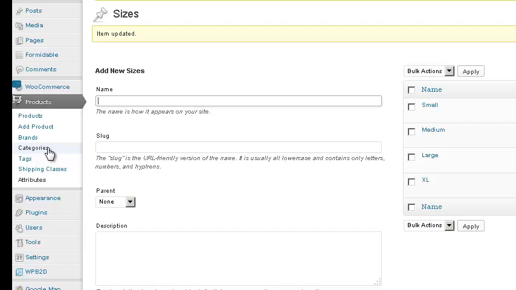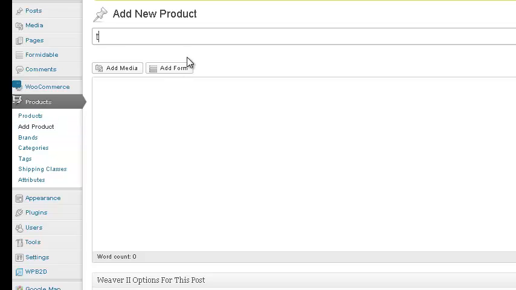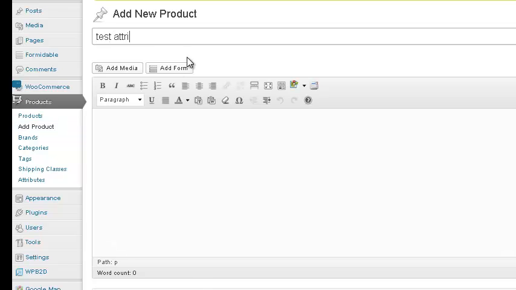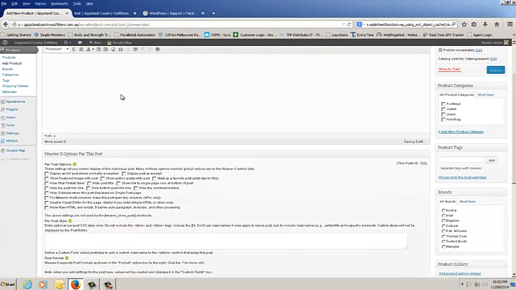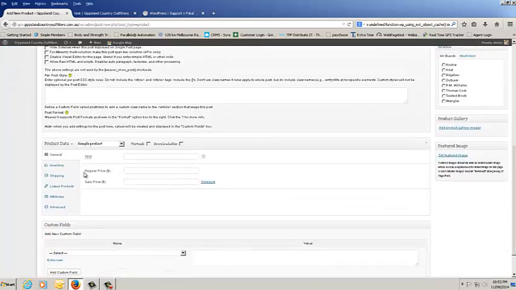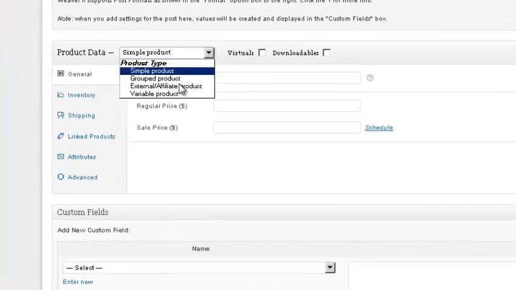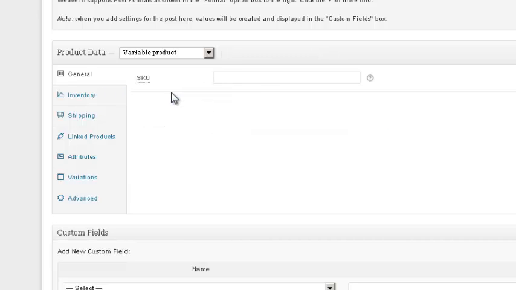So if we now go back and we'll add a product. Okay, so we'll just use Test Attributes as a name. Okay, we'll scroll down. This needs to be set to a variable product. If you've got a SKU number, you can add this in here if you wish, but because we're doing variations and different sizes, you may want to allocate a different number to each particular size.